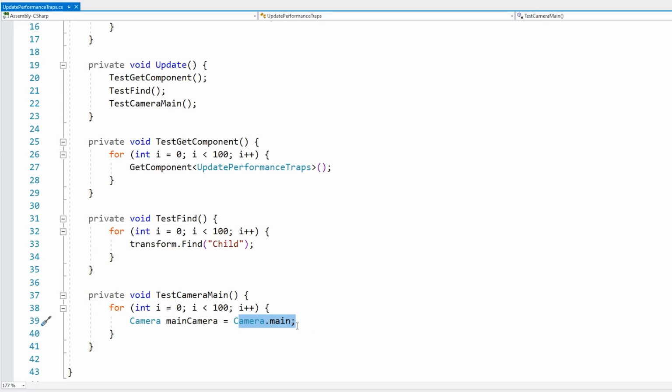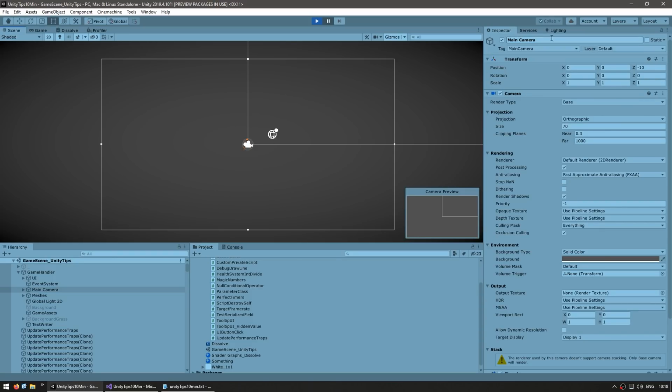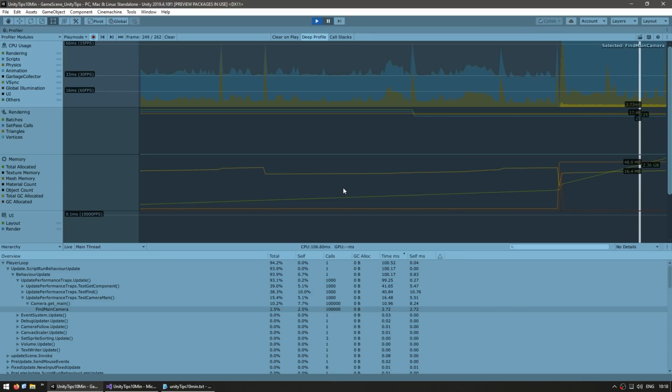What this one would do is it would look for every single object in the world and compare the tag to see if the camera is tagged with the main camera tag. So here in the scene view, I have my main camera, and as you can see, it does have the tag main camera. So previously, this used to be extremely expensive. However, in recent Unity versions, that process is now much faster, but still, you should cache the value when possible.